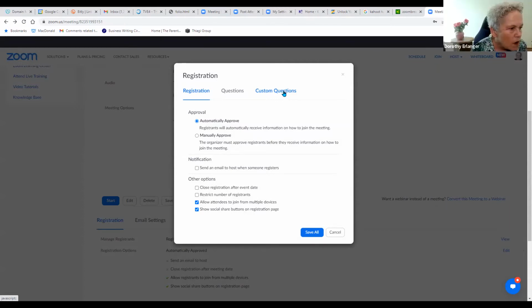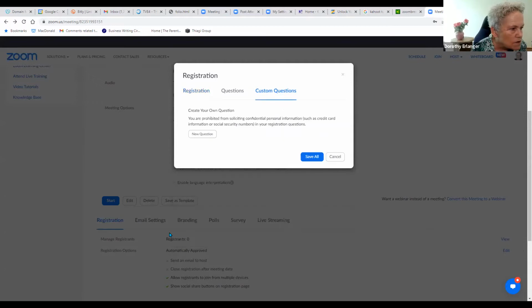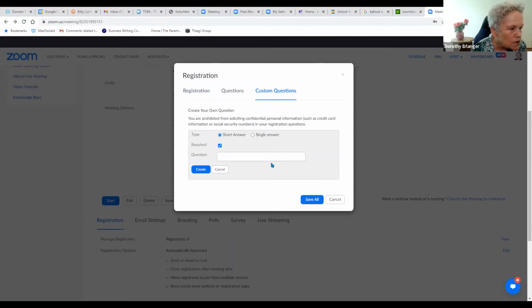Okay, so all I have to do is I do custom questions, and then I do a new question, and I can put in questions with short answer or a single answer where you can say yes, no, or have a series of choices and so on. And once I've saved that and then copy the invite, everyone sees the questions when they register.